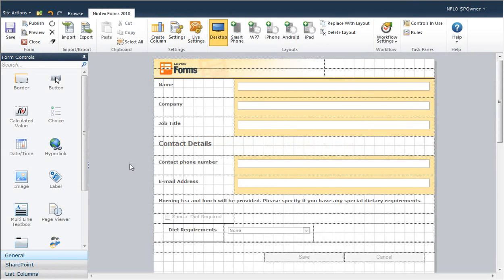Hi, in this short video I will show you how to use the new rules functionality in Nintex Forms to hide or show a control based on the selection of a checkbox. You can see that I'm already in the Nintex Forms designer with the form I have designed for this video.